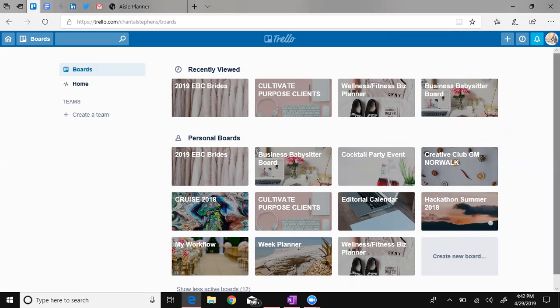As you can see, I have a lot of boards and a lot of things that I'm working on. So first thing that I want to talk about is a few of the terms that you'll want to become familiar with when it comes to Trello. So first of all, boards. Boards are basically one home for a specific topic.